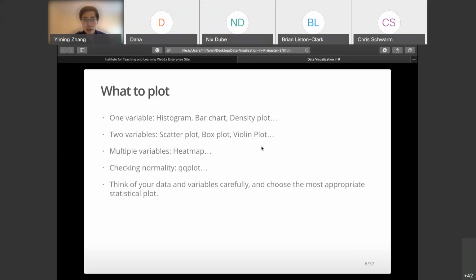So the key part here is we need to think about our data and our variables carefully, and then choose the most proper one for your statistical plot. Okay, this is the key part when you draw a plot. So think first and then do it.